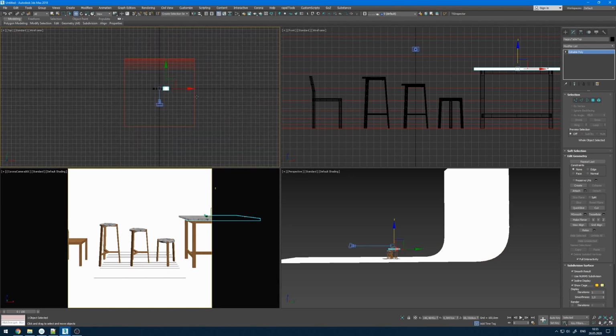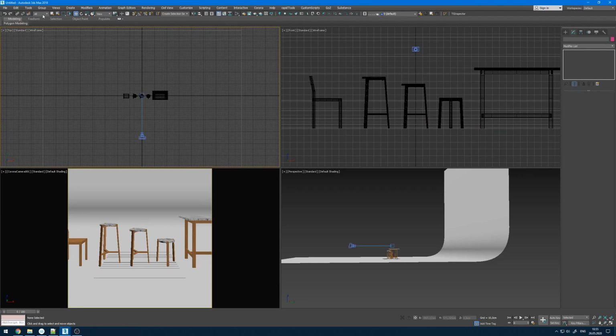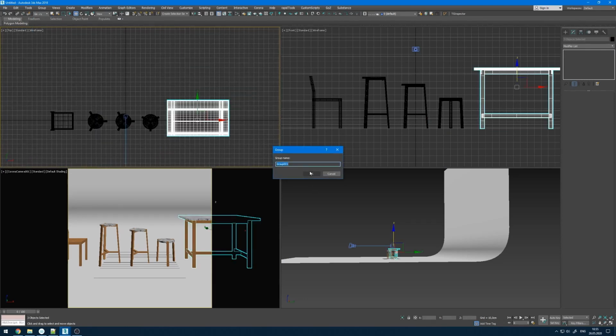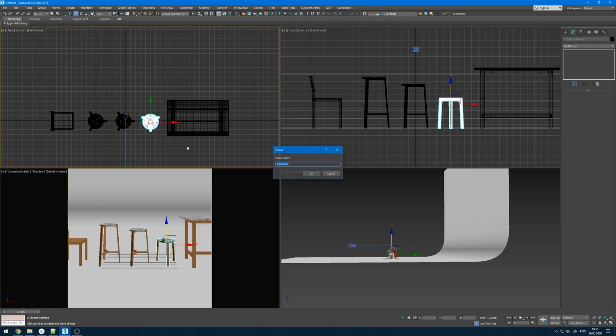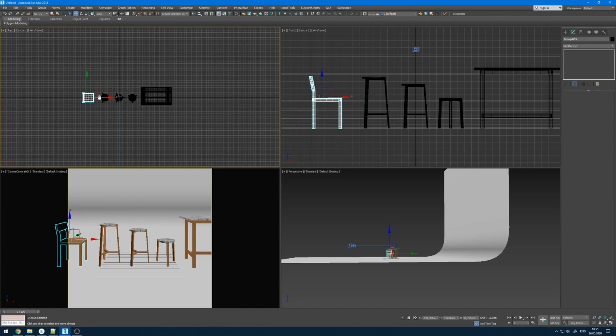Here I will freeze the background so it doesn't get selected, and here I can change to select only geometry. Group these objects so it's more comfortable to select. Group this, this and this. Alright, now we can composite them.